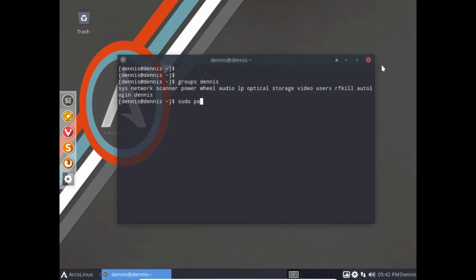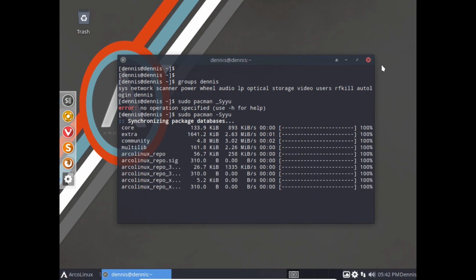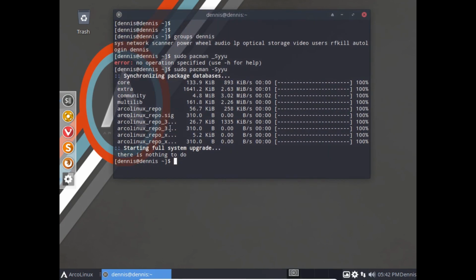Sudo pacman -Syyu. Well, it worked. We got some extra repos in here. We got 1, 2, 3, 4, 5, 6 repos and the multilib. Number 4 would be ArcoLinux.